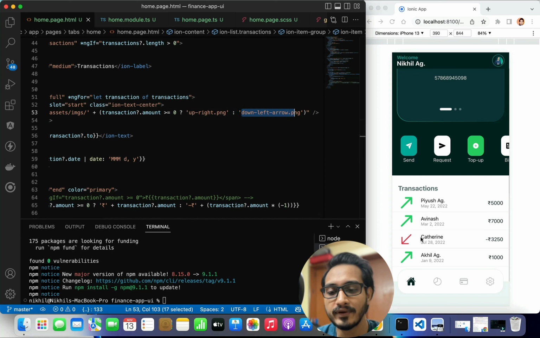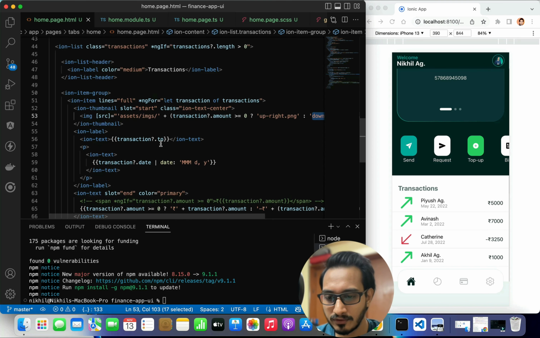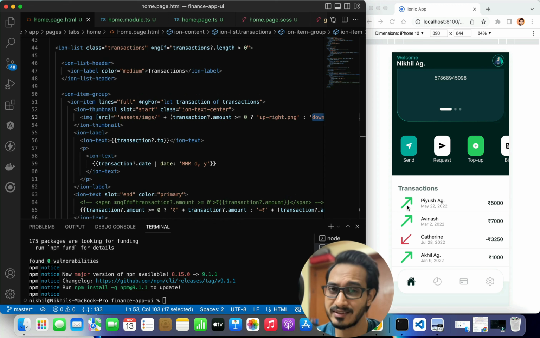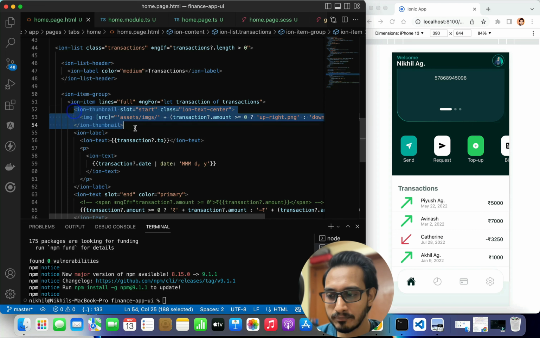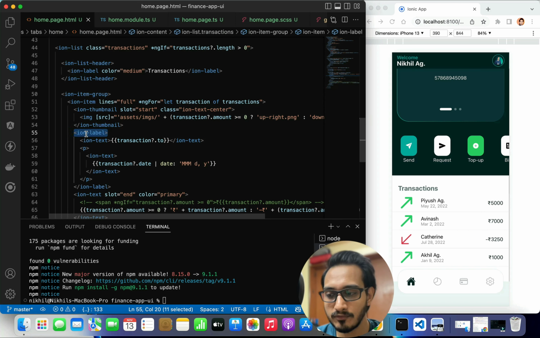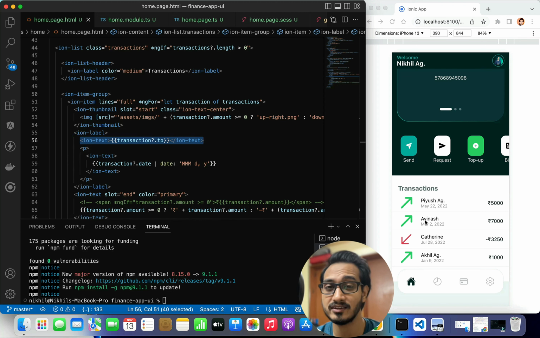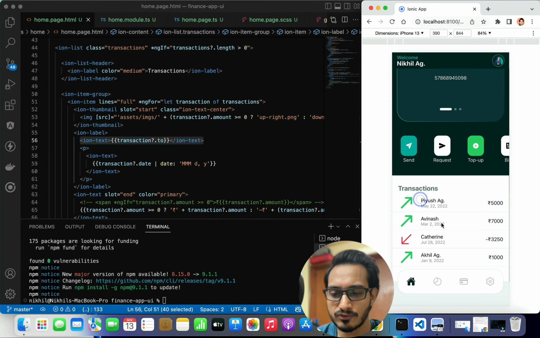This will show whether the money is deducted from your account or added to your account, like whether the transaction is in or out. That's what it is tracking out here. The red one is the down-left arrow image, and the up-right image is this green one. Now the alignments and the sizes are not proper. We'll work with that, don't need to worry. Then we have the ion label, within which we have the ion text where the party to whom the transaction is being done is mentioned out here.